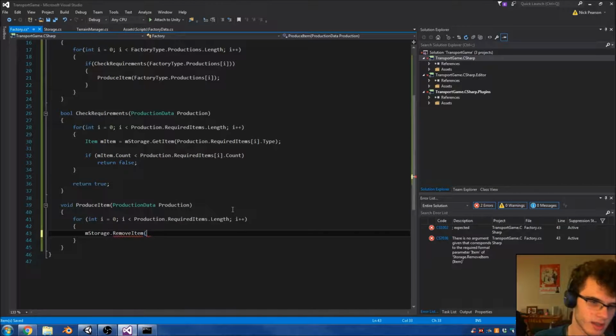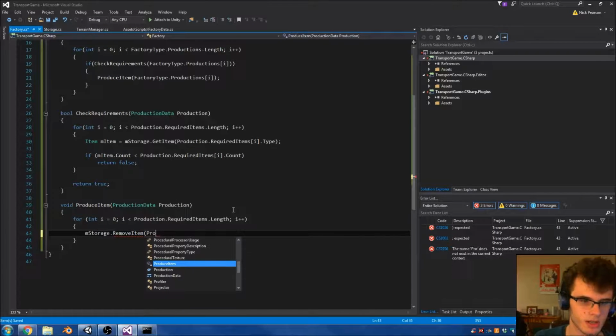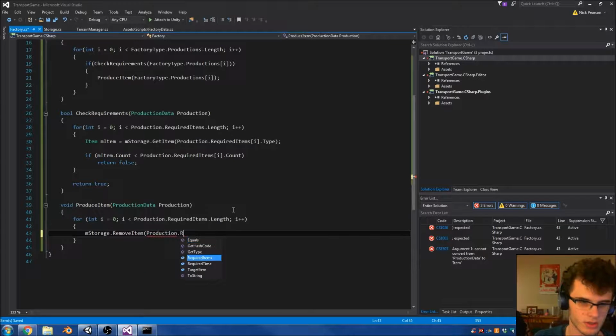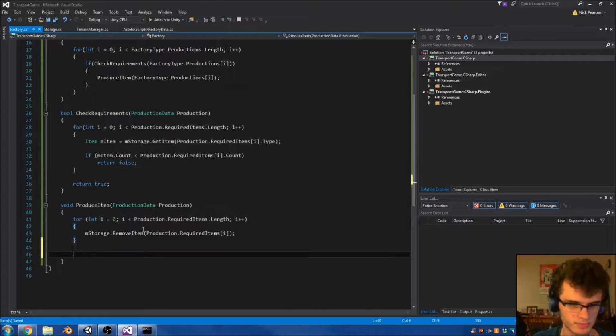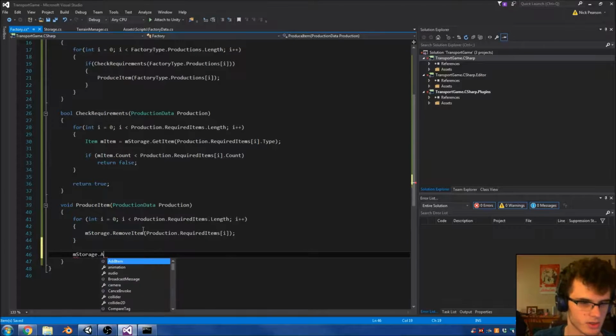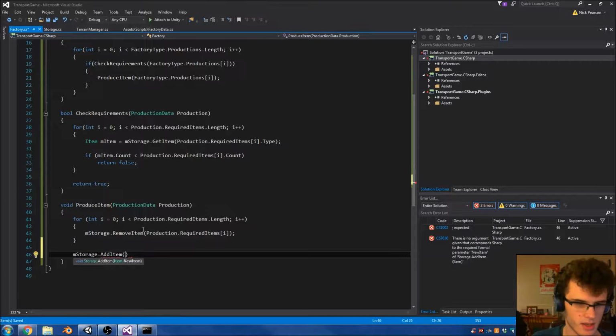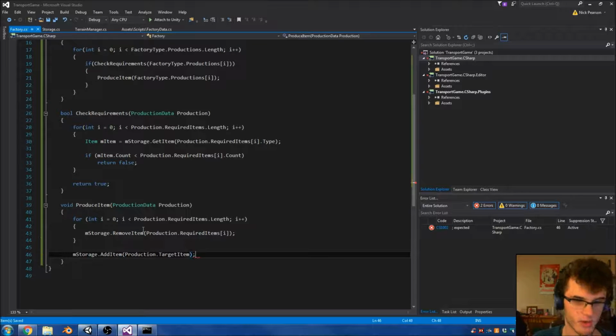And that means over here we can simply pass in our factory production.requiredItems at i, and that will remove them all. And then we say mStorage.AddItem, and the item is production.targetItem, and that will give us some of the stuff.